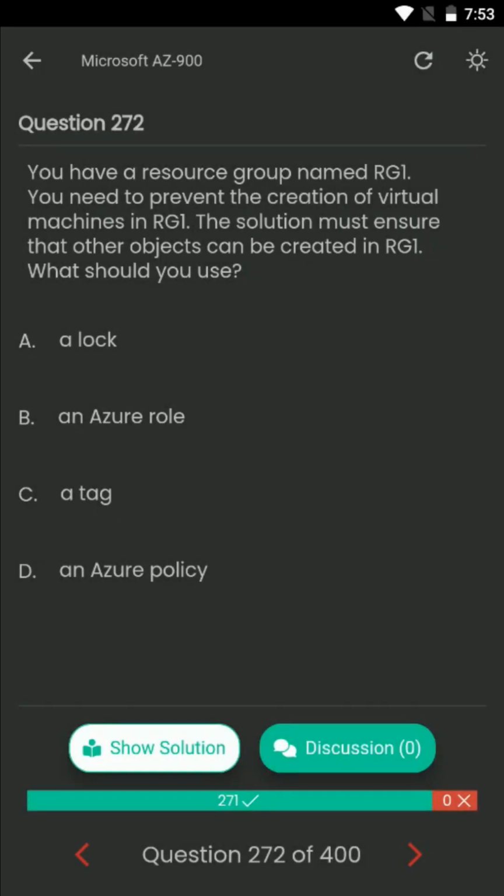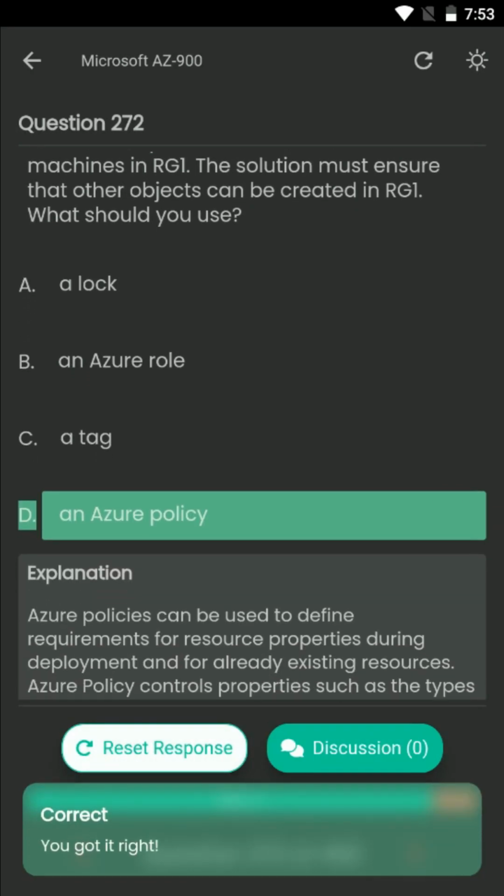Question number 272. You have a resource group named RG1. You need to prevent the creation of virtual machines in RG1. The solution must ensure that other objects can be created in RG1. What should you use? Your options are A. A lock. B. An Azure role. C. A tag. D. An Azure policy. The correct answer is D. An Azure policy.